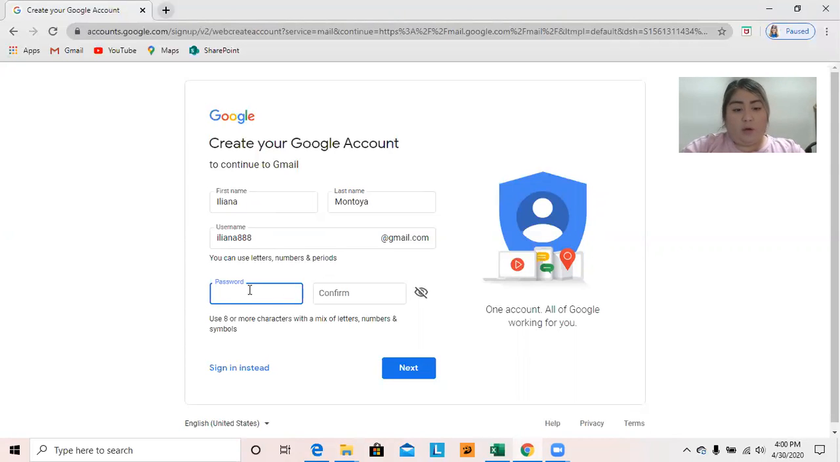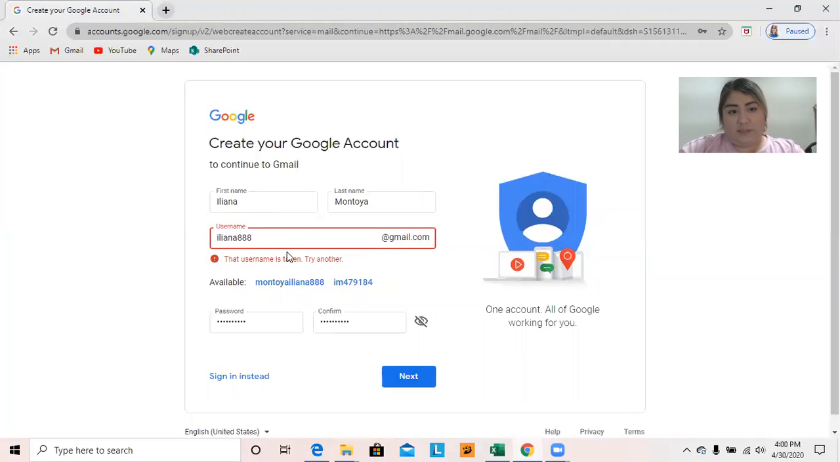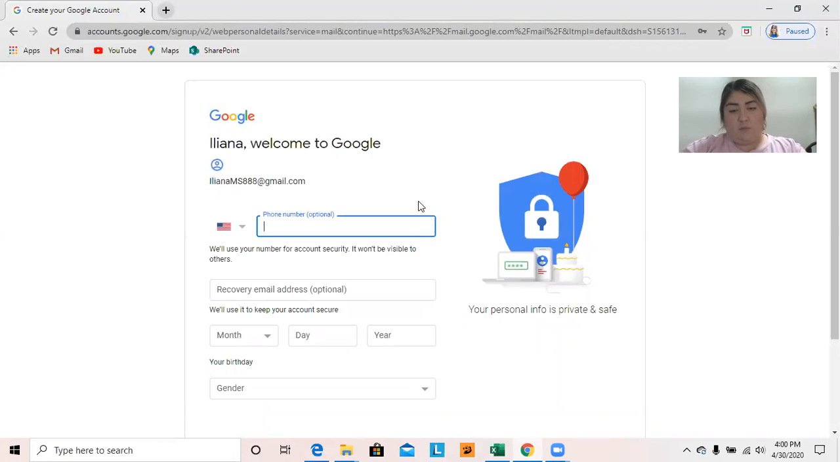So then we will create our own password. So the password, like it says on here, it must be 8 or more characters with a mix of letters, numbers, and symbols. So it says that that username is taken. So we will create something that's different. So that one was available.